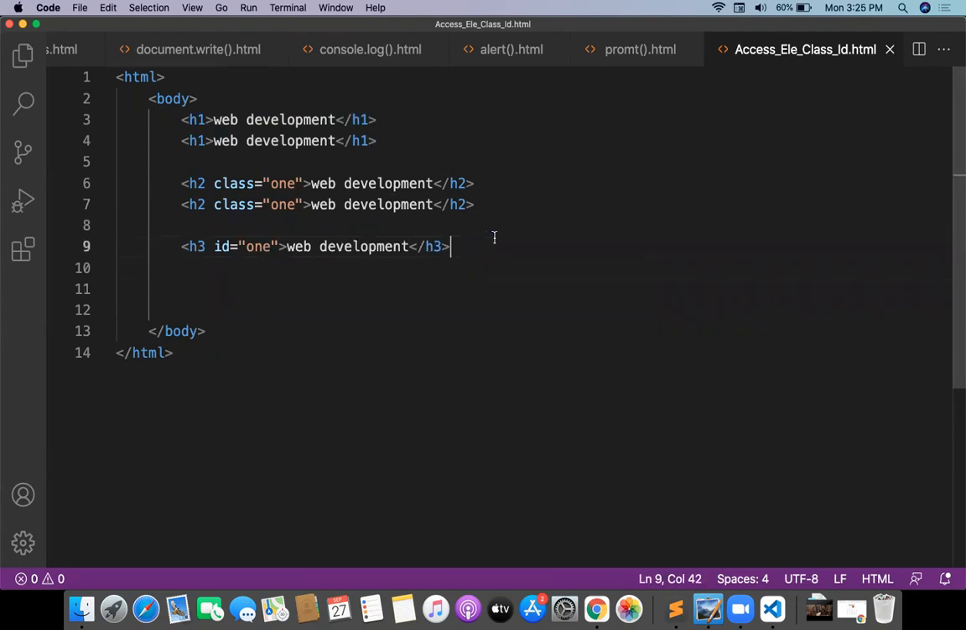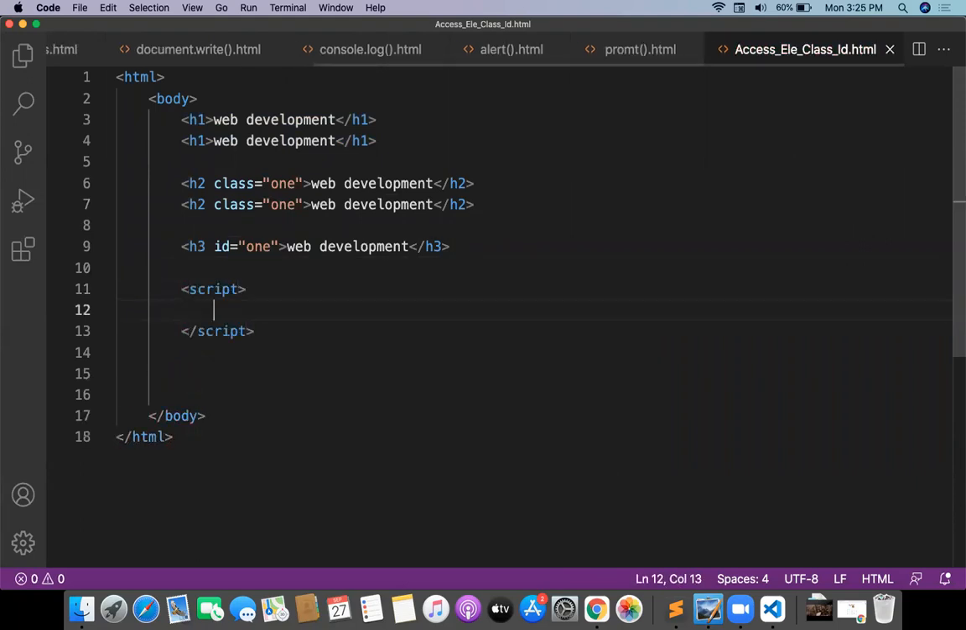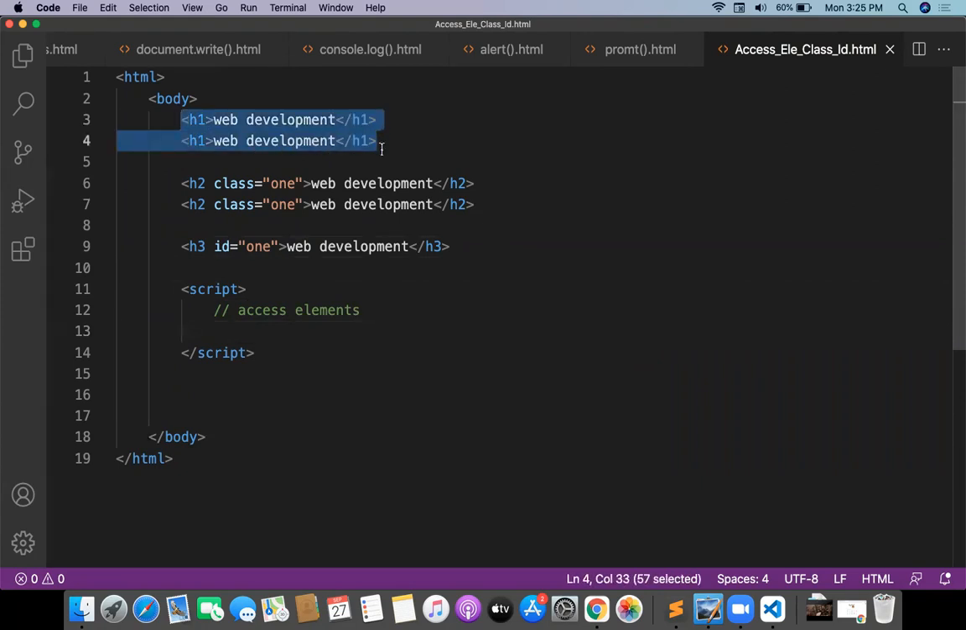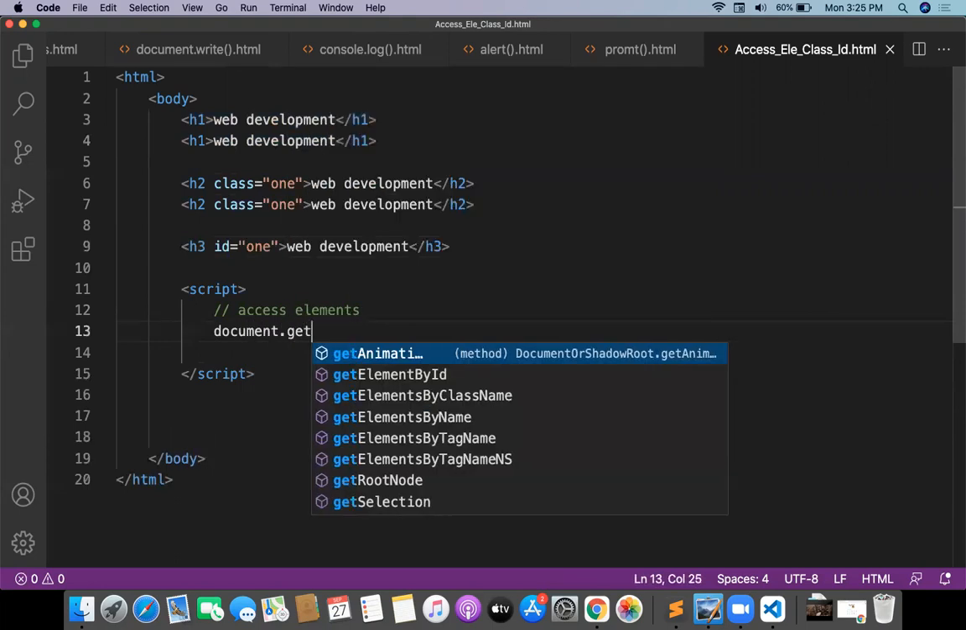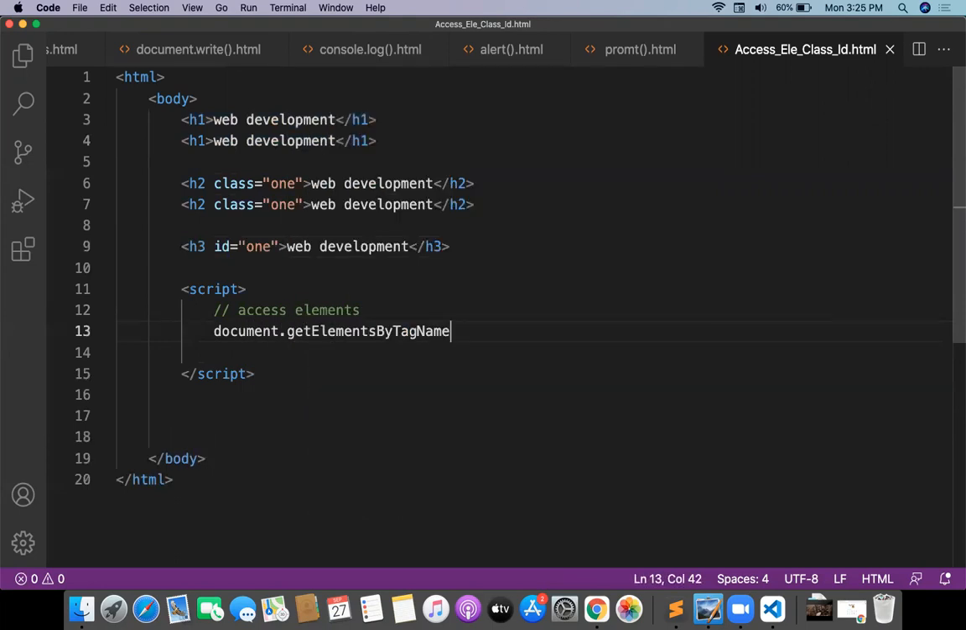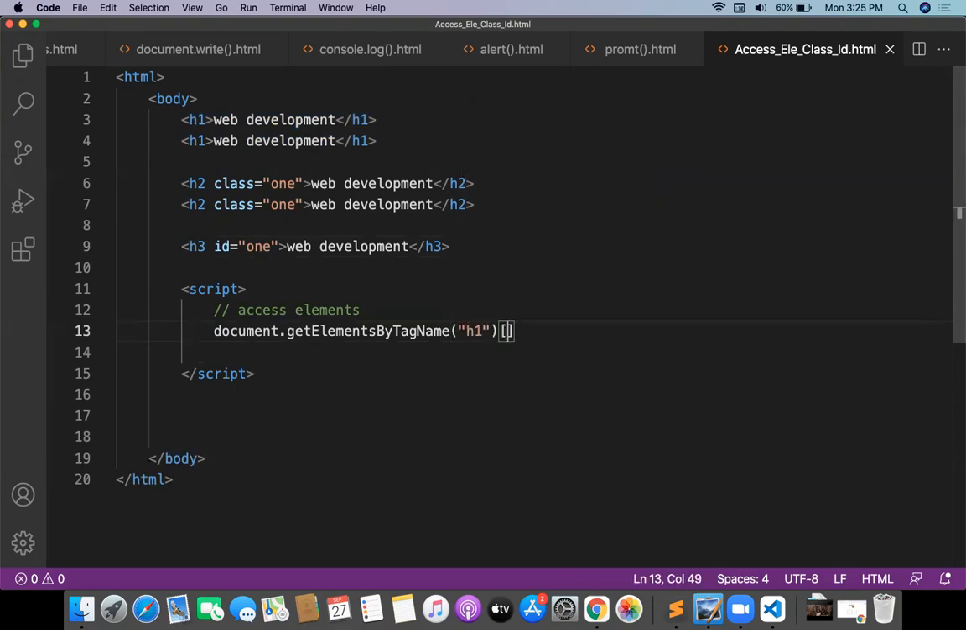Now I'm trying to write some script over there. Script open, script close. First one is access elements. How to access elements? I want to access these two H1 elements by element name. Document.getElementsByTagName, the name of the tag is h1 of 0. First one is 0, I'm accessing, and the second one is something like Hyderabad.